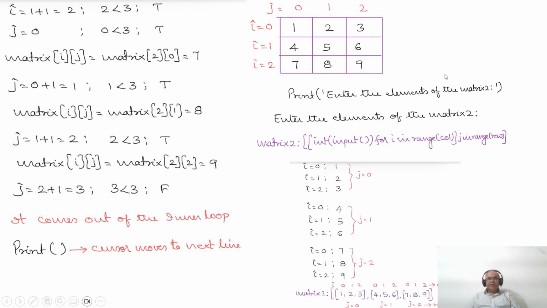So again print. So it comes out of the loop. But still it is not coming out of the outer loop because i is equal to 2 plus 1, it becomes 3. So it has to come out of the ith loop also. We should have written one more step: i is equal to 2 plus 1, it becomes 3, 3 is less than 3, the condition becomes false, and it comes out of the outer loop also. Then print enter the elements of the matrix 2.